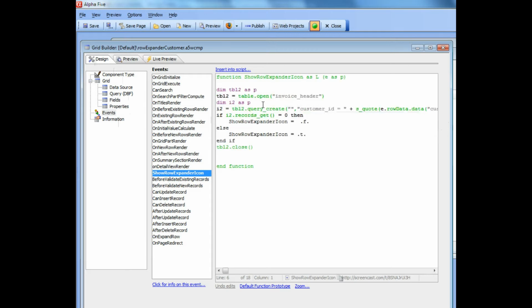So we execute that query, we get a pointer to the query that was created, and we read the number of records. If the number of records was 0, then we set the row expander icon to be false, which will turn off the display of the icon, and otherwise we set the return value of the function to true, which will display the icon.